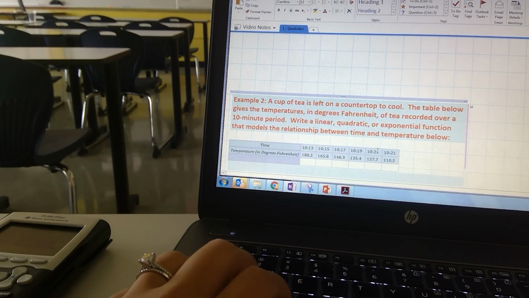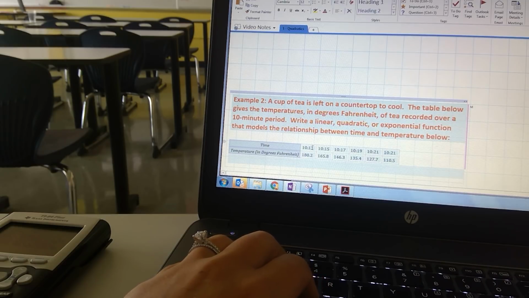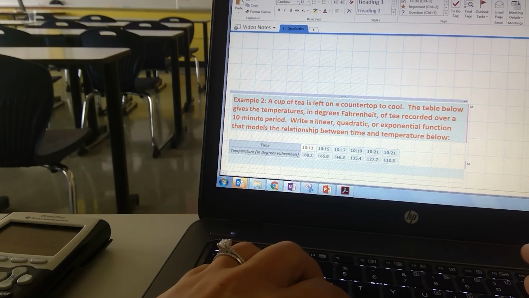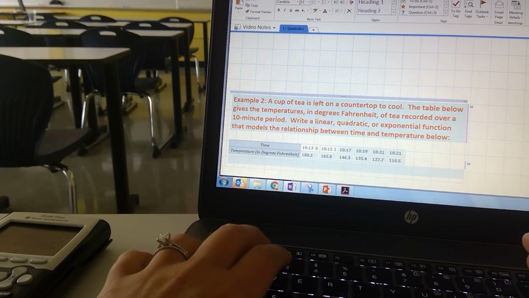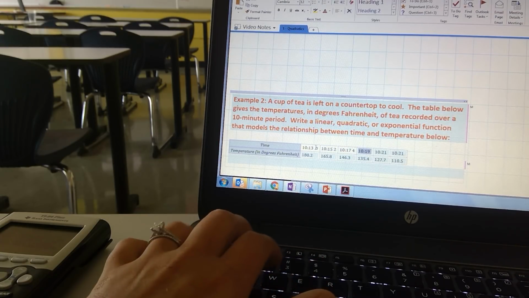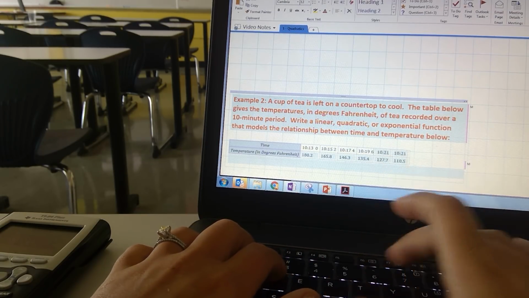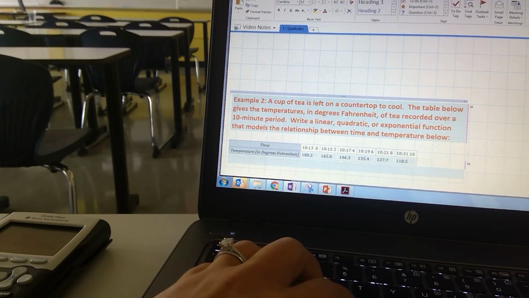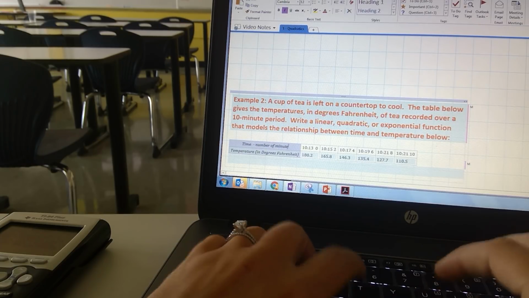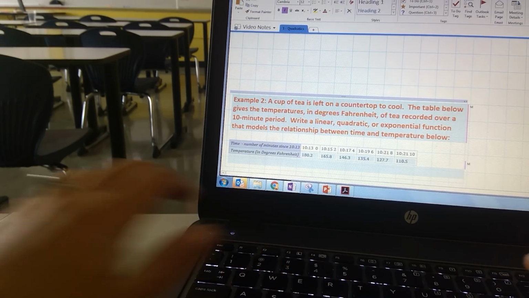Oops. We'll change the X values to be time since 1013. So we'll rename this 0. This would be 2 minutes later. This would be 4 minutes later. 6, 8, and 10 minutes later. And we'll call time the number of minutes since 1013.